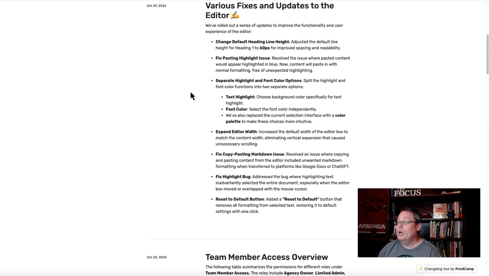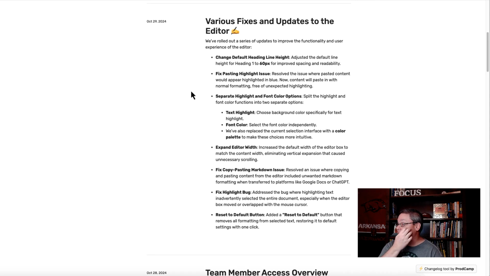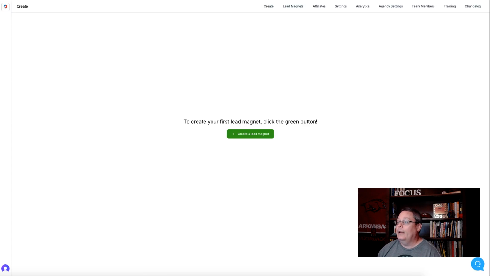The next one that I want to show you is the various fixes and updates to the editor. The big change here, though, is the reset to default button, where they added a button where you can just click it. And if you made a bunch of changes to the font size and the font colors, you can just click it and it resets the fonts back to the defaults. They also added some defaults here, fixed some pasting highlight issues, separated the highlight and the font color options, expanded the editor width. This was inside of the prompt editor. We'll go ahead and I'll show you this.